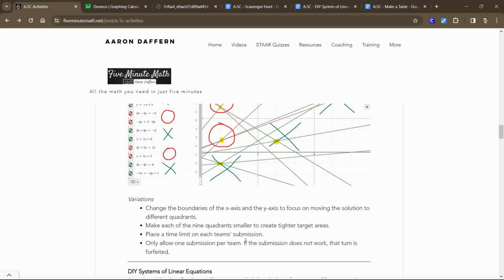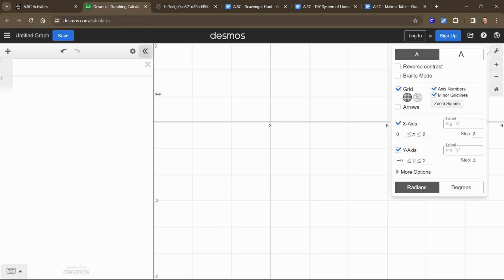You can make each of the 9 squares smaller to create tighter areas. I wanted to create 4 different landing spots for the students, but you can make them a little bit tighter with smaller ranges and smaller steps if you wanted to. You could place a time limit if you really think they're getting good at it. And this is one where you're going to need to give a little bit of grace.